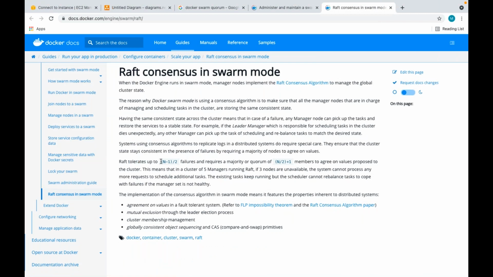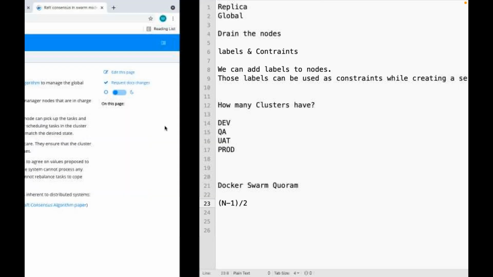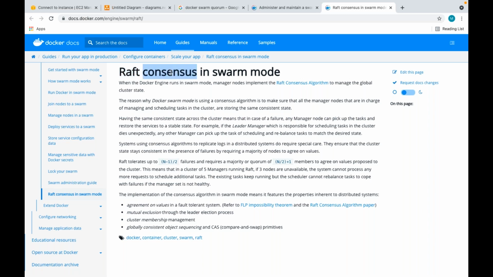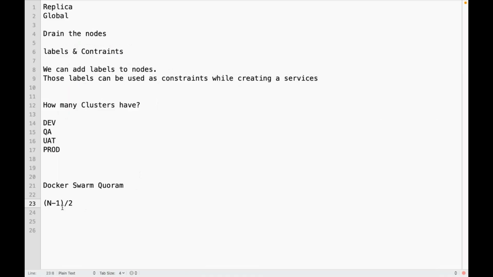It will tolerate up to these many failures: (n minus 1) by 2. There is a formula. It is going to use this algorithm, the Raft consensus algorithm, in Docker Swarm, right? So it tolerates up to these many failures. So what is n here? Number of masters. Let's say I have 2 masters. 2 minus 1 by 2. It becomes 1 by 2.